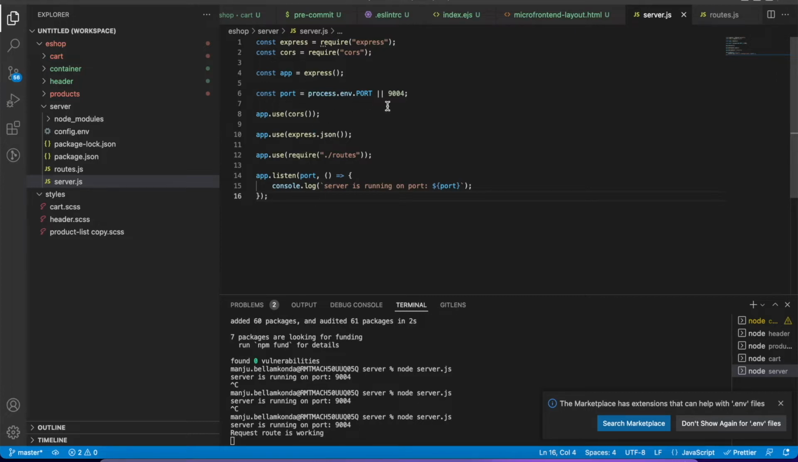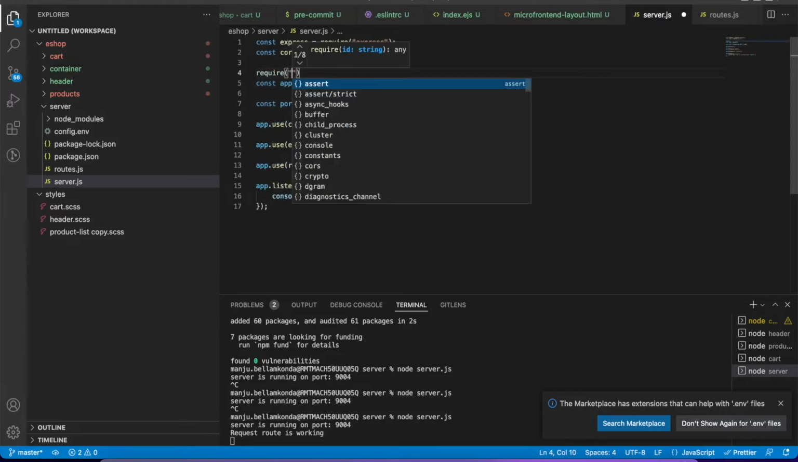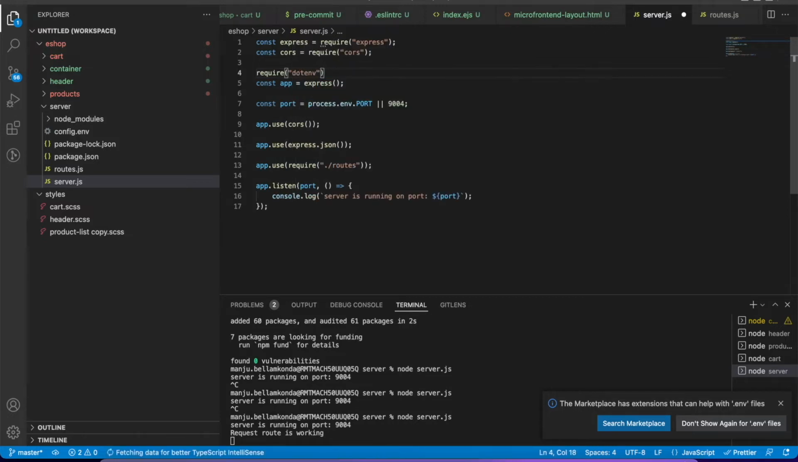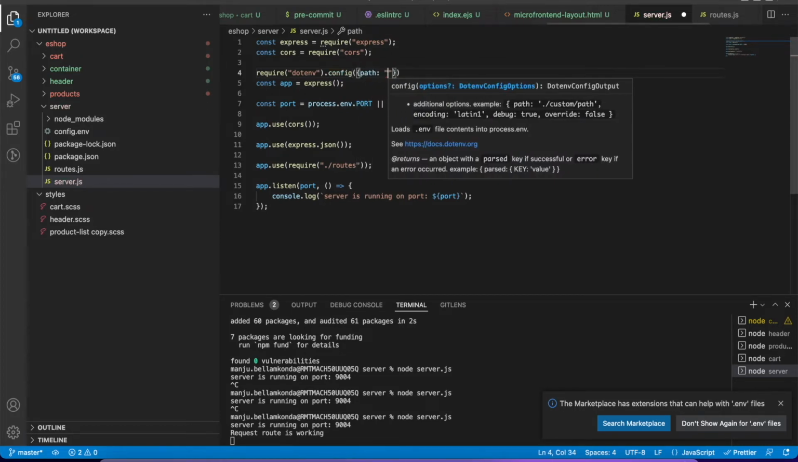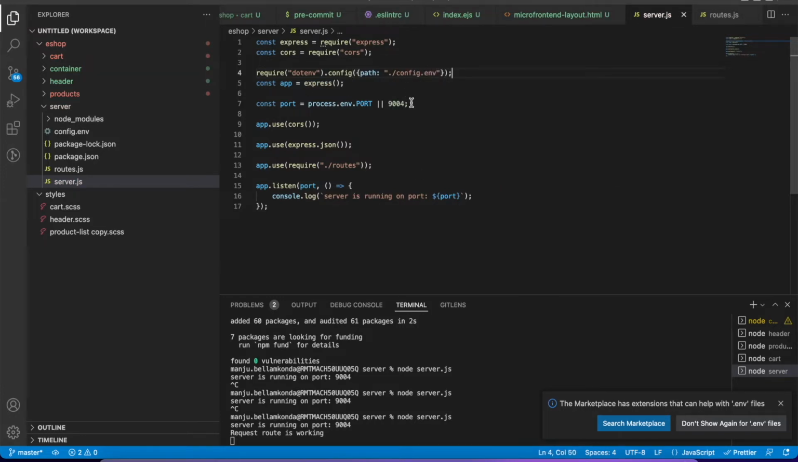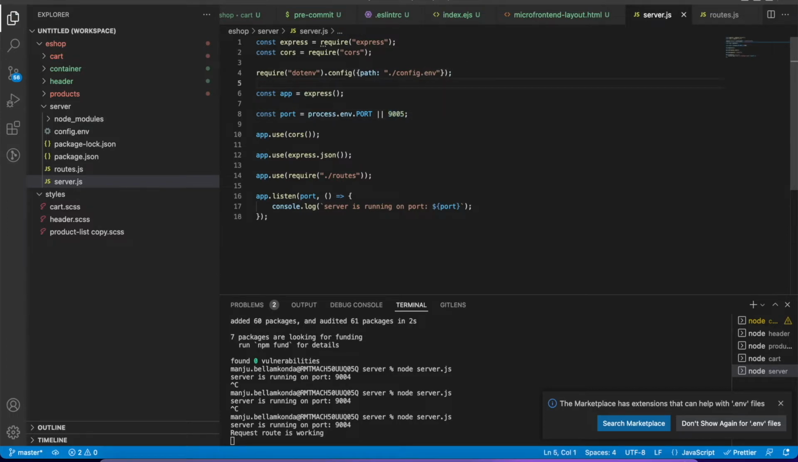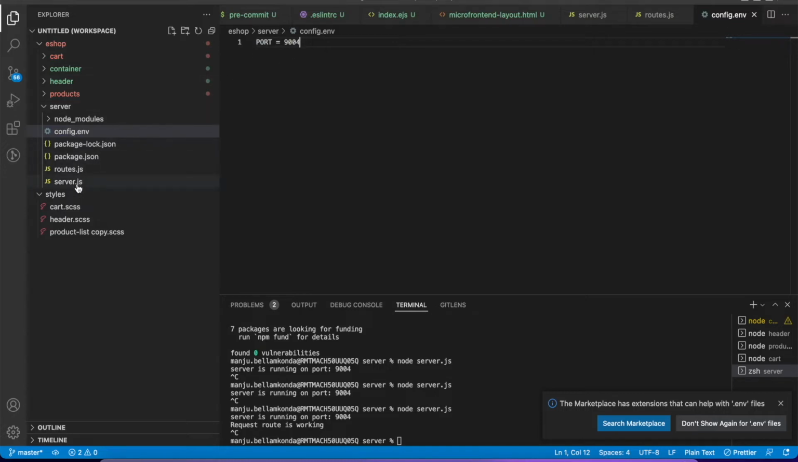Now let's try to process our config environment file as well. To do that, we have to import the .env module and specify our config file using path .env. Let's change this, just to test it, to 9005, but the server has to be running in 9004 as we were specifying the port number in the config.env file.